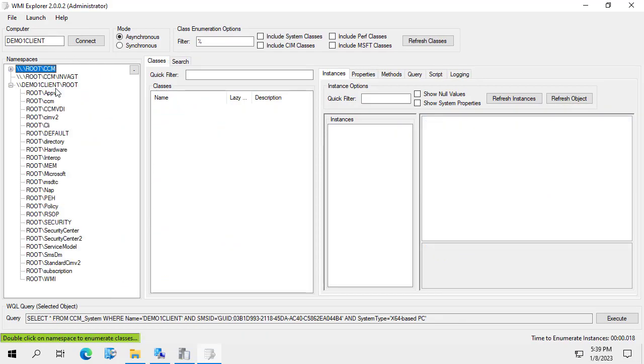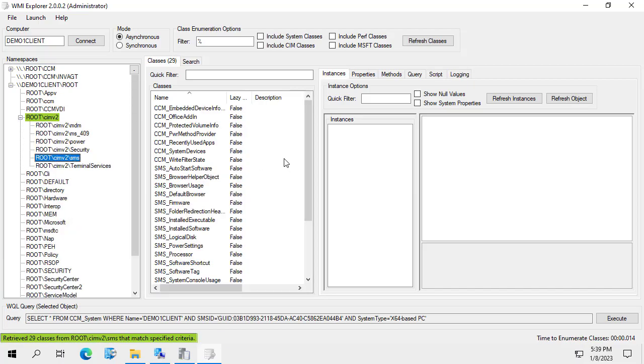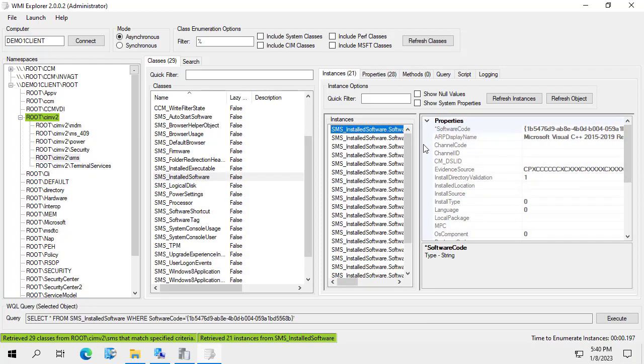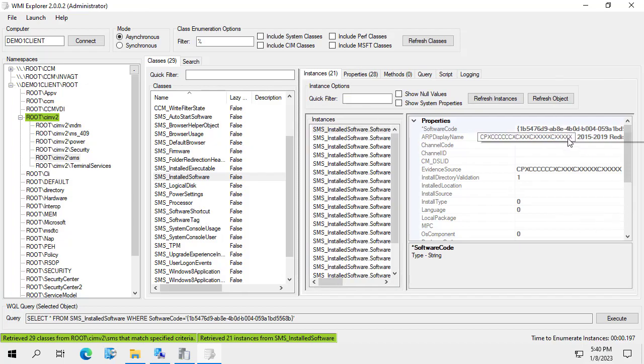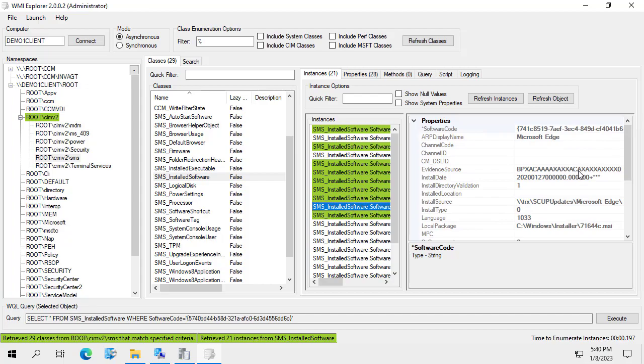There's also some things that happen under here where it stores some additional data under root, SIMv2, and then SMS namespace. From here, things like installed software. So here's all the different products that have been inventoried through hardware inventory. So for example, Visual Studio, all these different products. So Google Updater, Microsoft Edge.